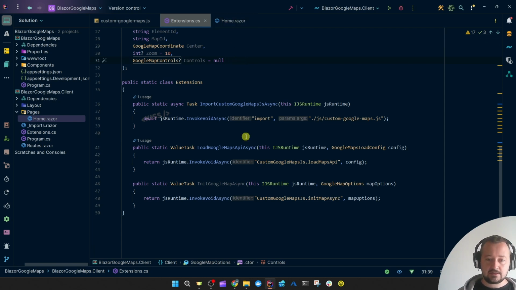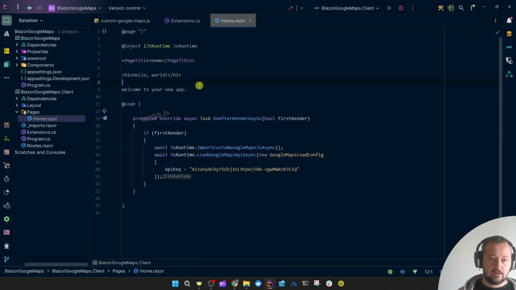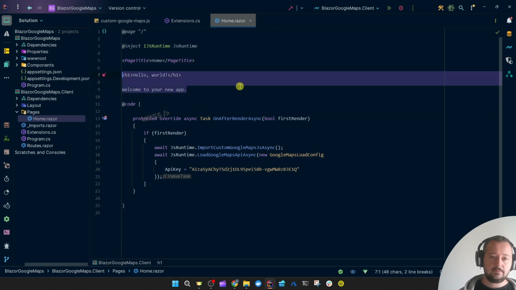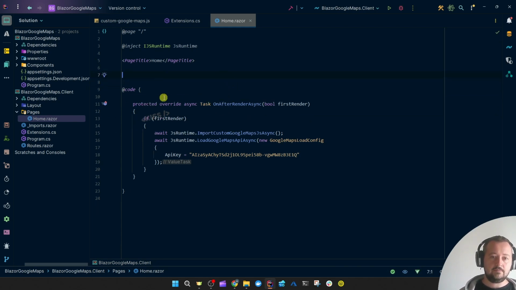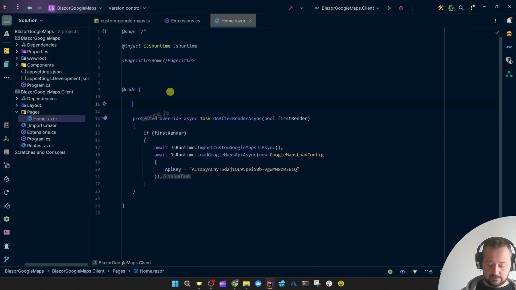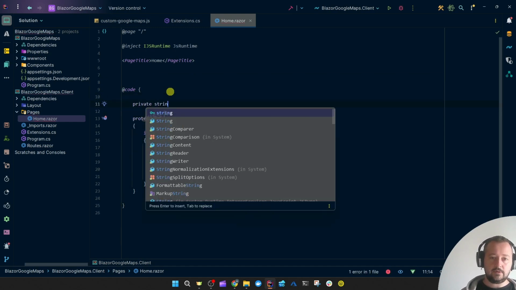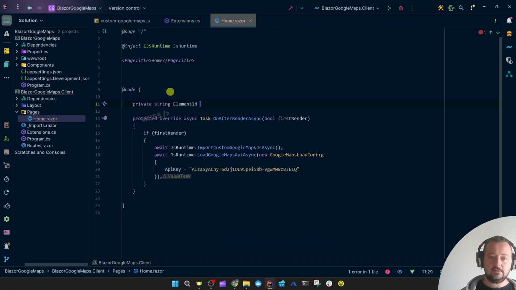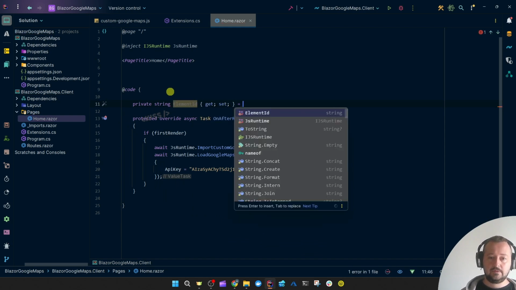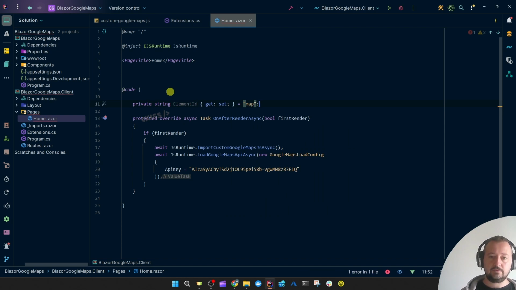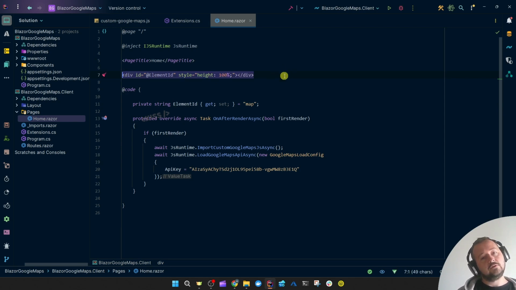Okay, let's initialize that Google Maps object. We'll first need a map HTML element. Let's define that here. Maybe you can put that into a parameter. Let's call it element ID. Let's just call it by default map. Now we have element ID, div ID, element ID, and we're going to set the height to 100. And then it's best to wrap this in some kind of container so you don't take the entire page.